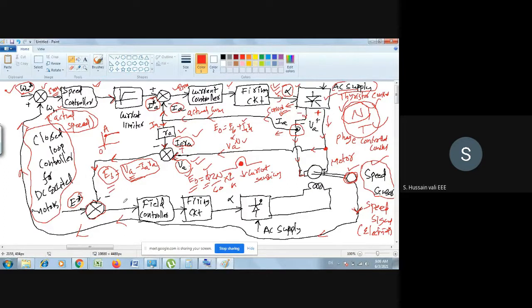That error goes to the field controller because you are controlling the field here now. Please remember, you are controlling the field here. That field controller output goes to another firing circuit, which will generate another alpha. Same procedure: you have the phase controlled converter, PCC, once again. That phase controlled converter will give another DC, and that DC is going to the field winding.